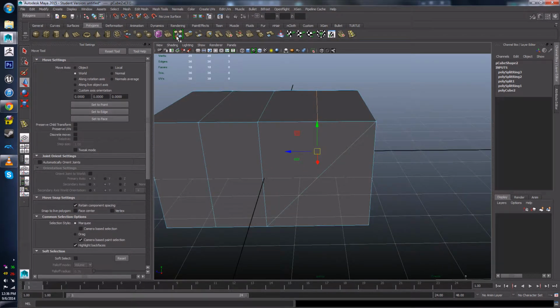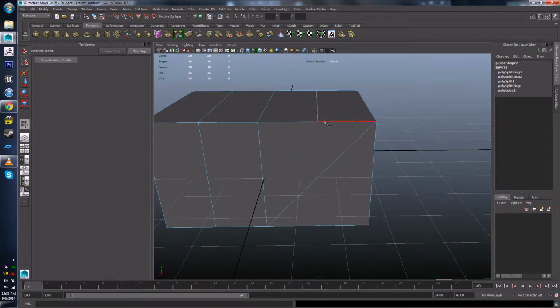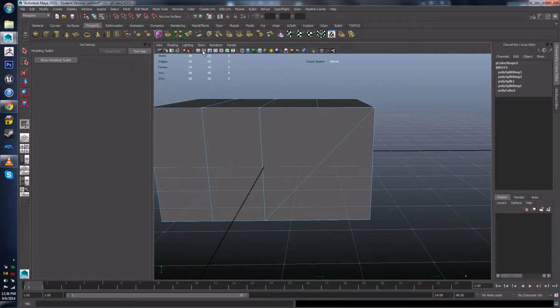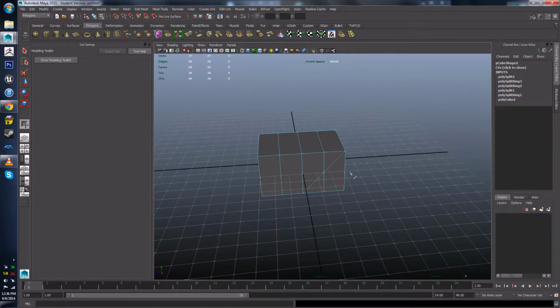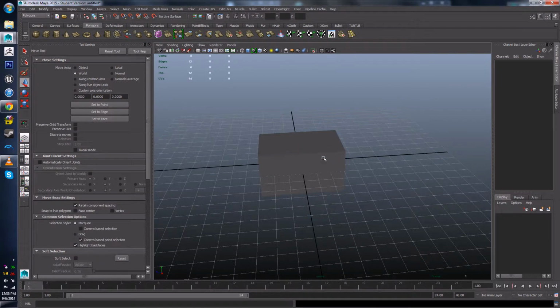But if you wanted to remedy that situation quickly, all you'd have to do is use the multi-cut tool, hit this vertex, line up your line, hit this one, and enter. And there you go. So I'm going to undo all that because what I really want is this fresh box. There we go. Of course, undo is Control Z.